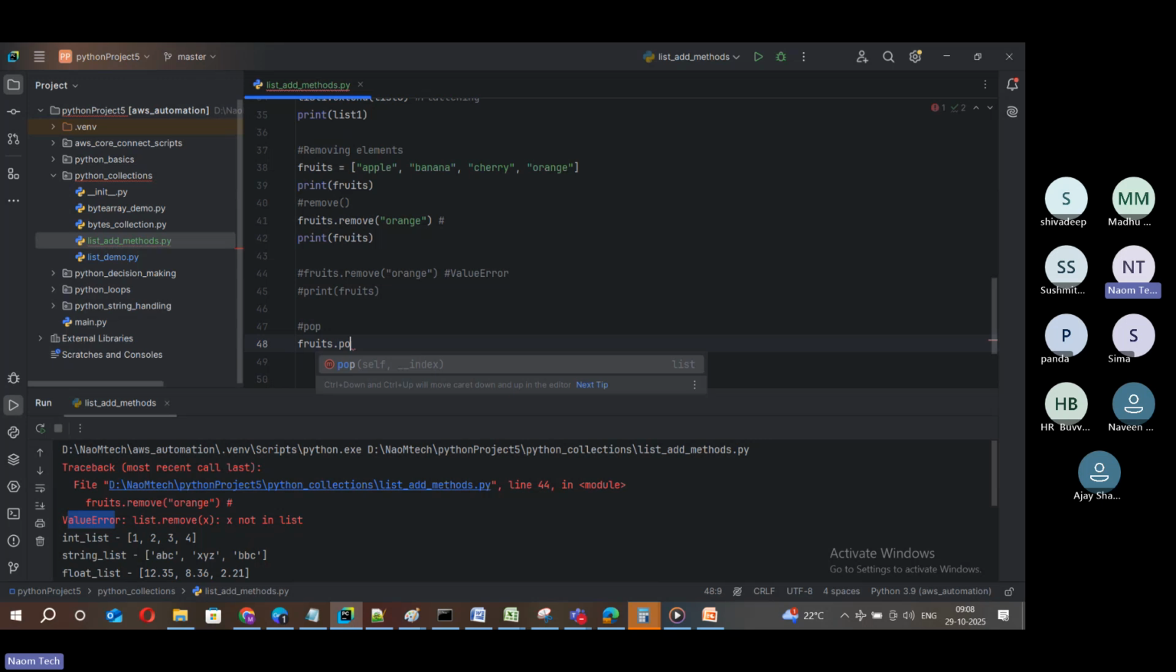Sorry, I applied index, I have to apply pop. So many things are there in the mind, so please excuse me for that. Apply fruits.pop and then pass the index of something which you want to remove. Suppose it does not exist. Now the output. Let's run it and see.